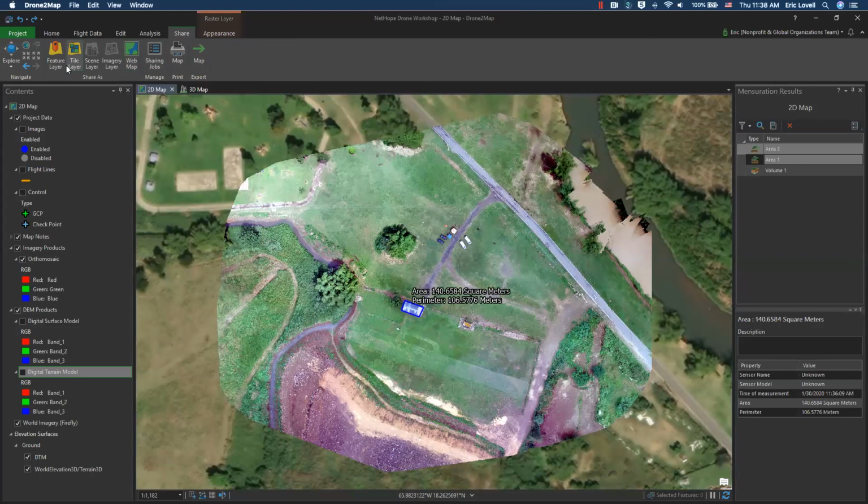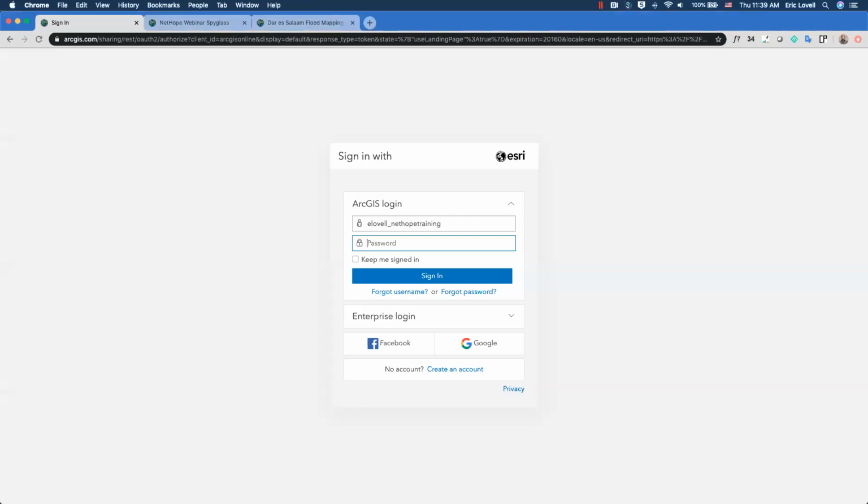And so here we can transform our orthomosaic, our digital surface model, digital terrain model, into feature layers that we can actually publish online, and then create endless opportunities for shareable web applications, such as the slider app that Andrew referenced.